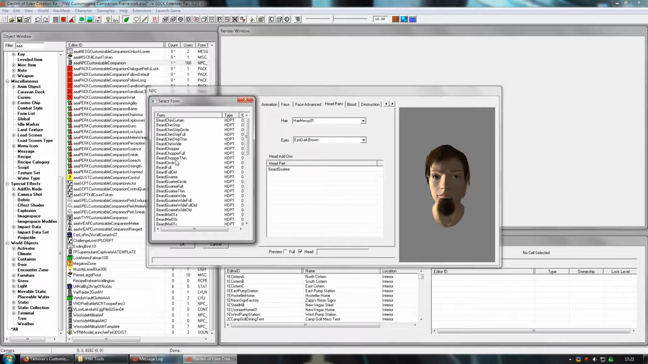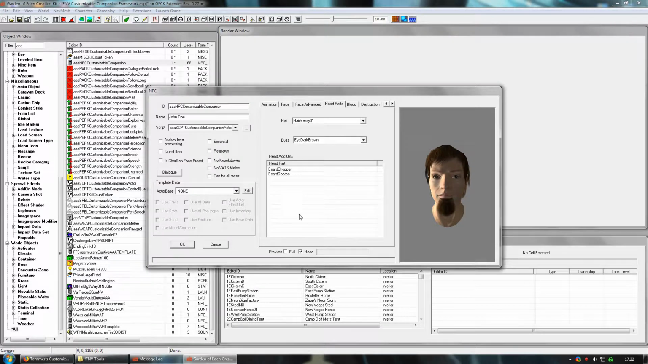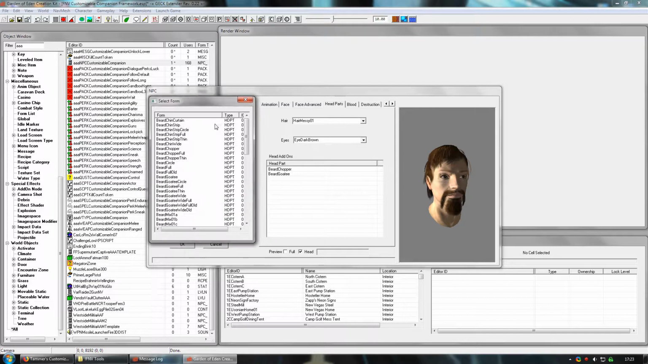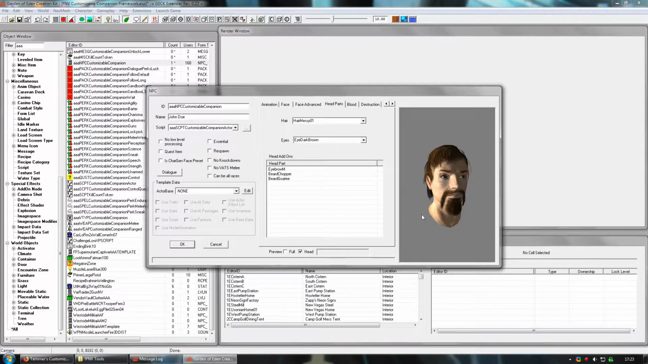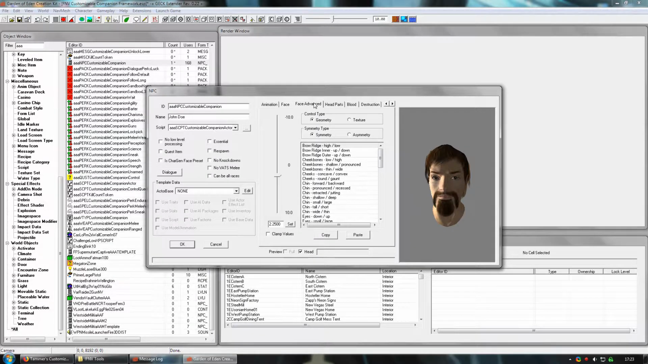Add new, let's see. And then re-preview, and it'll add that. You can also choose the eyebrows and eye patch, whatever you like. Okay, so that's good enough for now. The Face Advanced tab lets you precisely control all the different features here.